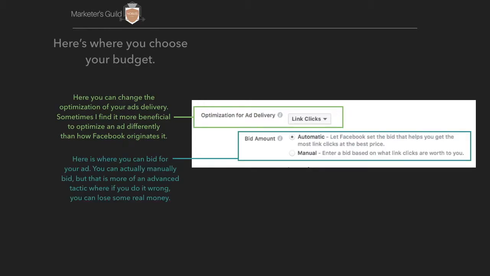So this right here in the blue box is where you can bid for your ad, and you can actually manually bid. But that is more of an advanced tactic where if you do it wrong, you can lose some real money. Sometimes I do automatic, sometimes I do manual. It really just depends on what I'm doing.